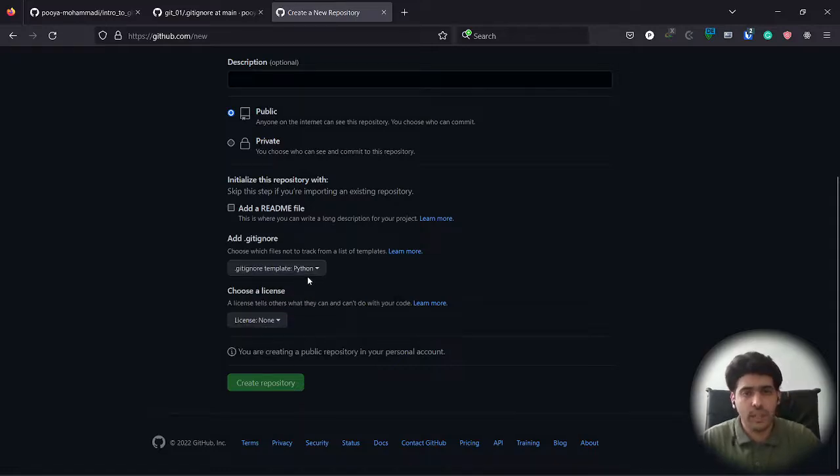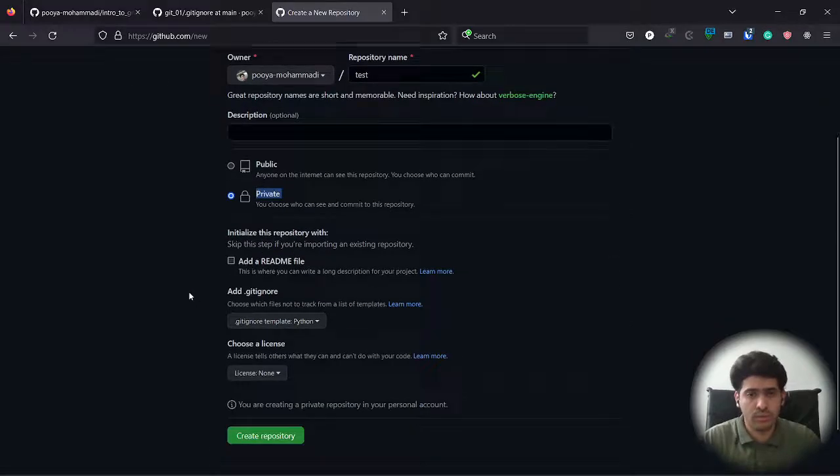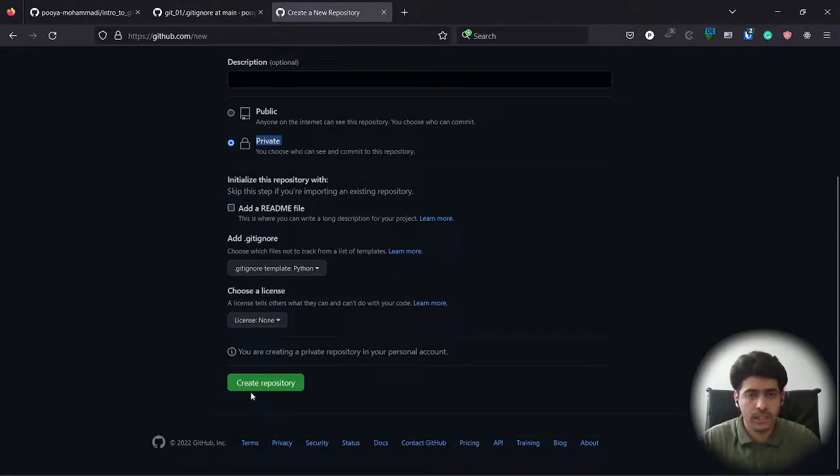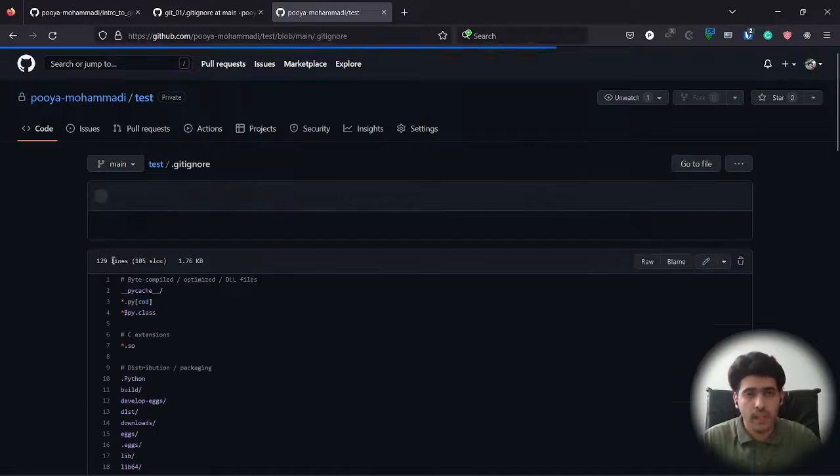And here, if you choose a template for yourself, and let me add a name, I'm going to choose private because I don't want to notify others about this. And I'm going to create the repository, and we're going to see that the new repository contains only one file, .gitignore.